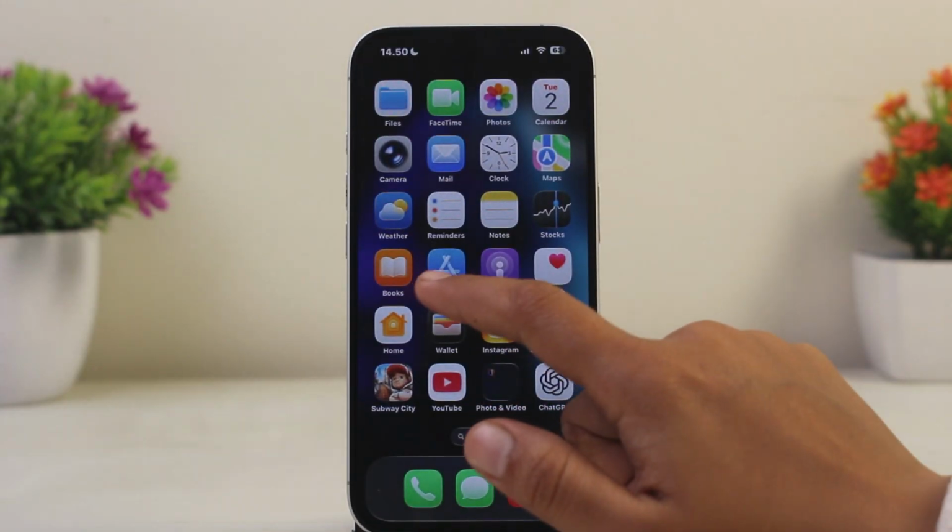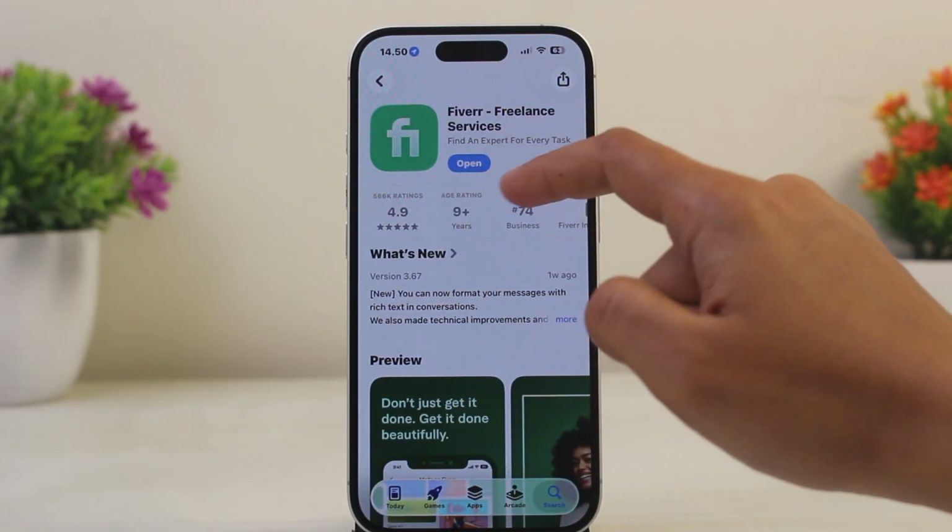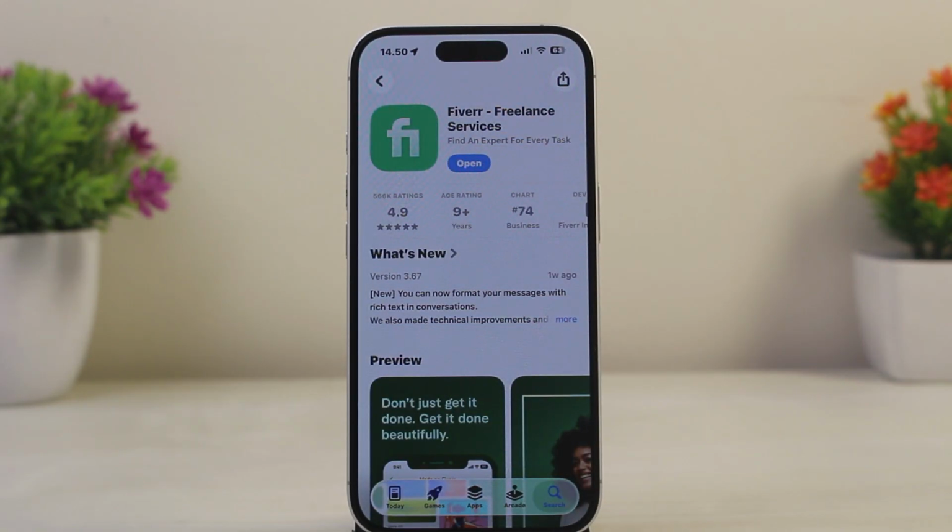Just go to your Apple App Store or Google Play Store and then find Fiverr. And if you see an update option available here, just tap on update to get the latest version.